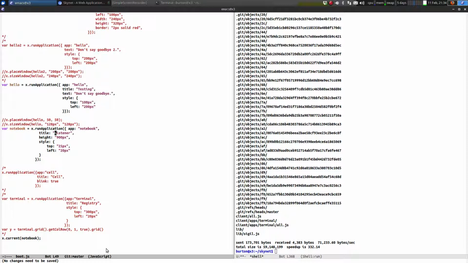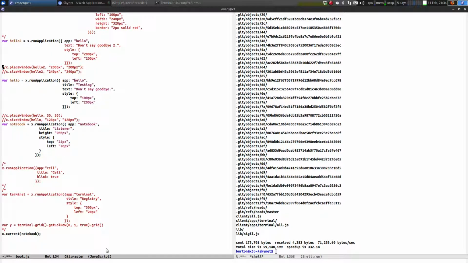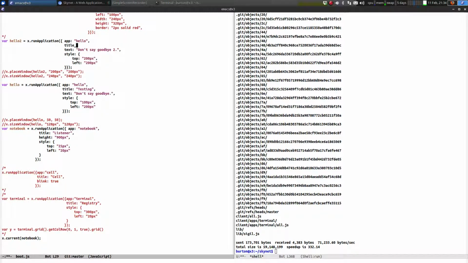So what we're going to do is put something up to help. The file I have here is called boot. It's a file that's loaded after all the Skynet stuff is loaded, and it's basically your init file.